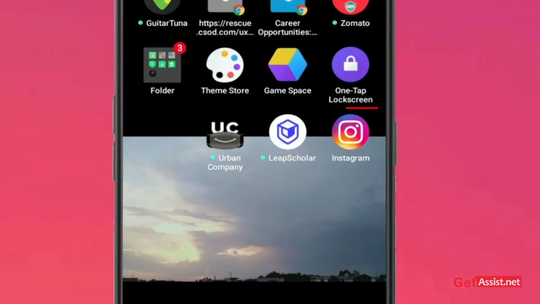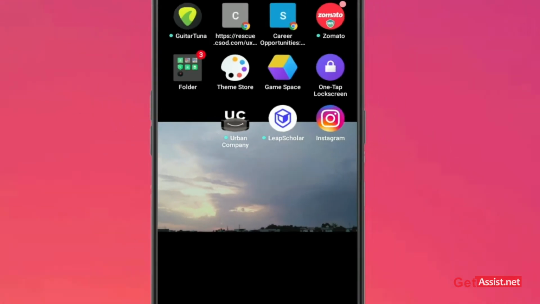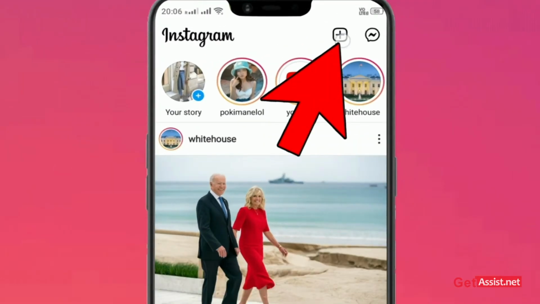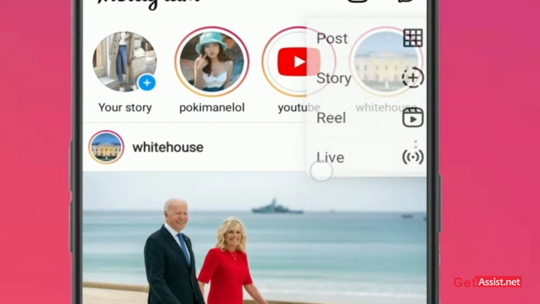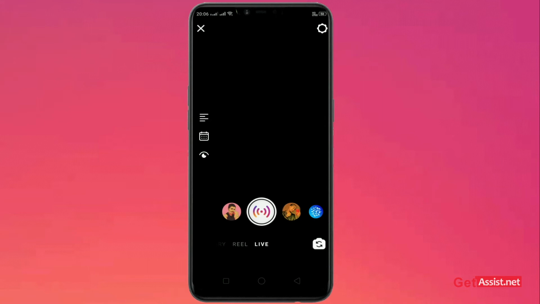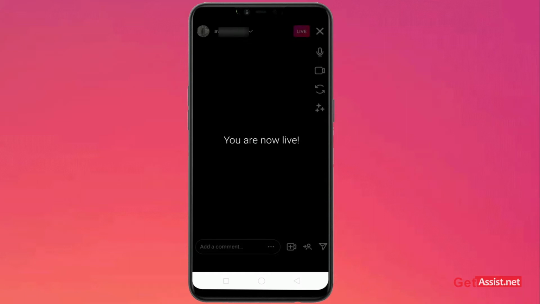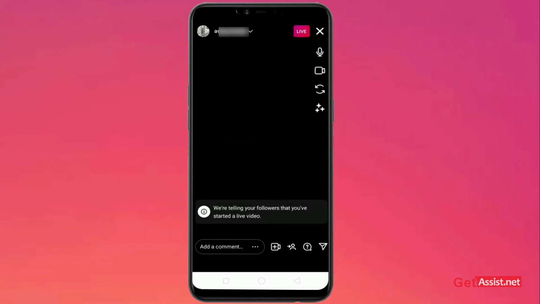Just go to your Instagram app that has been pre-installed on your device. As you click on the app, you'll see this screen. Now from this screen, what you have to do is just go on the add-on section and click on the live. This is your live section. To start the live, you just have to click on the live icon and hold on a second. The app will check your connection, and after that, as you can see, you are live.